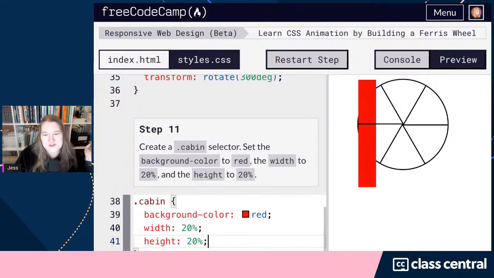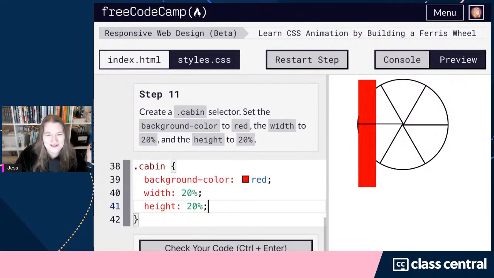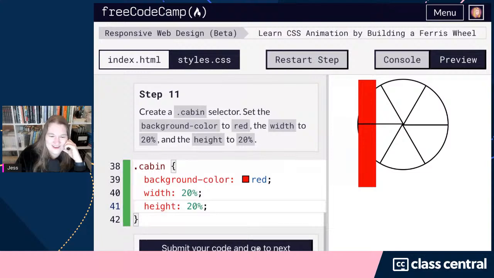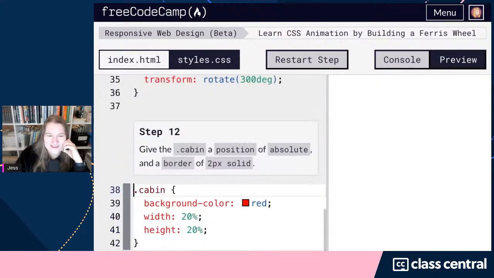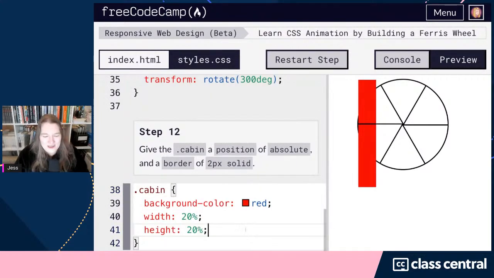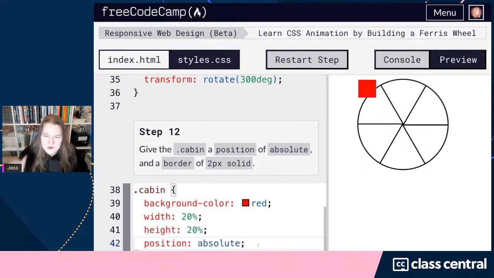This is technically correct, right? We do indeed have a red thing, but doesn't feel like this is what we want, is it? Let's go ahead and pin this down. And because I always misspell absolute, I should really set up a keyboard shortcut. Pin that down, position absolute. Okay, that looks a bit more like a cabin.